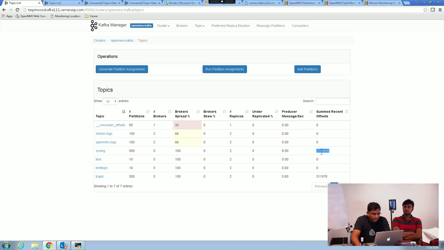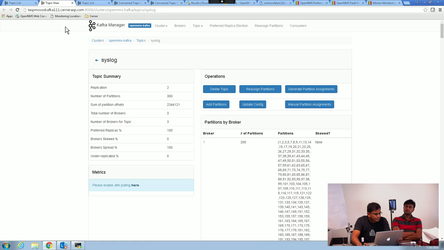The number used to be quite huge, because we were doing parallel development and the number was very, very high, but because of some internal issue we had to delete all the Kafka data, so we lost that information. Otherwise, it was very huge. So let me just go to syslog.